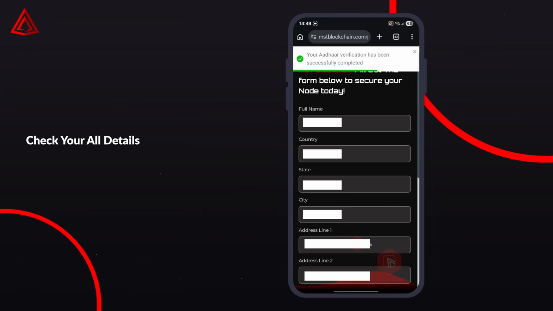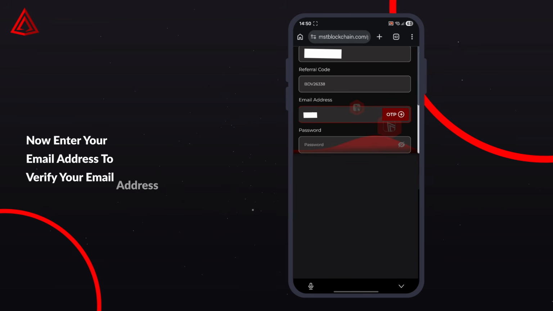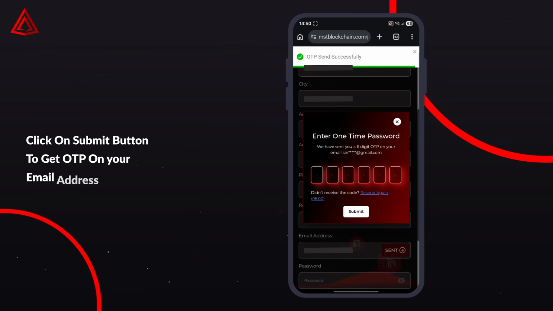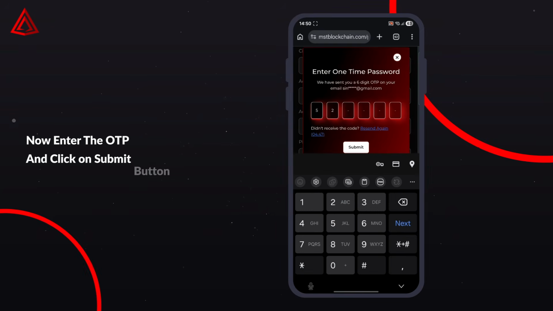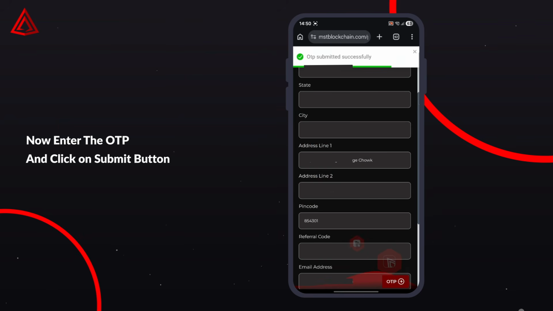All your details have been auto-filled directly from your Aadhaar card. Enter your email address here to continue. Now click on the OTP button to receive the OTP on your email. Enter the OTP sent to your email address. Click on the Submit button to complete the process.